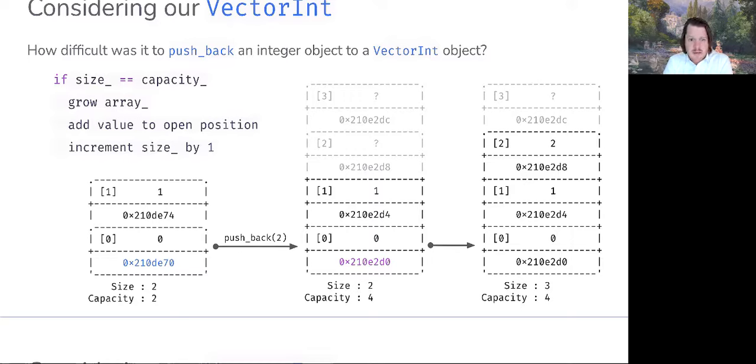Thereafter, we can simply add the value to the open position and increment size by 1. So if we run through this, picking up where we left off on the previous slide, we have the case where size is equal to capacity, and we'd like to push back an integer object, an integer value of 2. So in this case, a resizing operation is going to occur before that object is going to be added into our integer array. We can see that here.